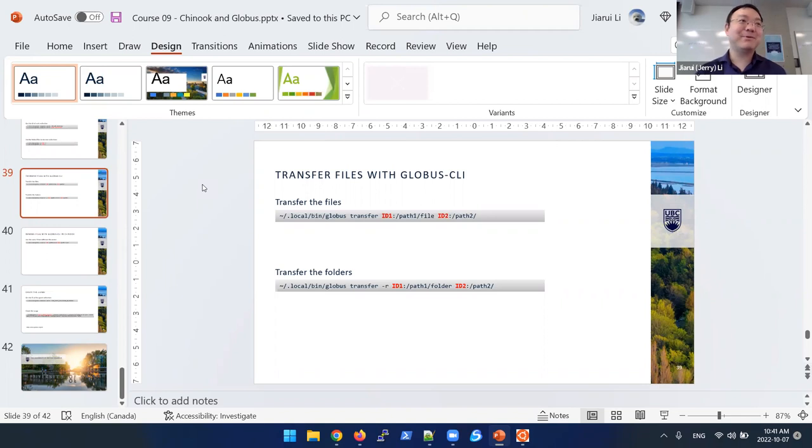Chinook is not a place you want to touch frequently. It is for backup data. It's not for file management or daily work. So hopefully that answers your question.